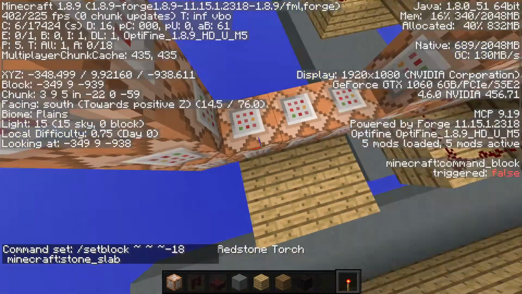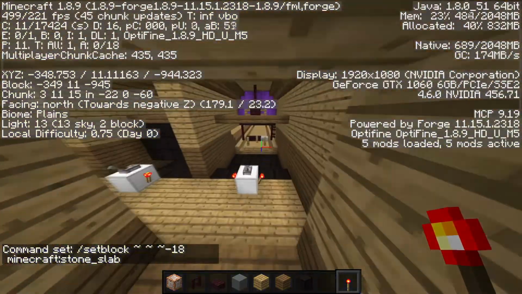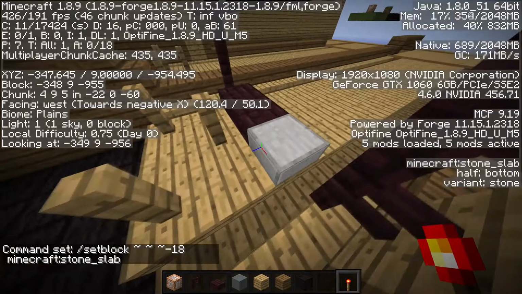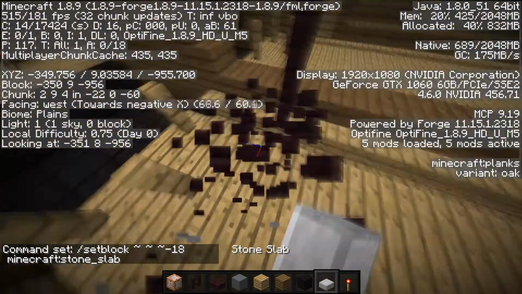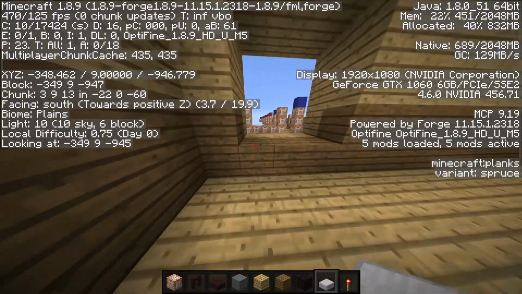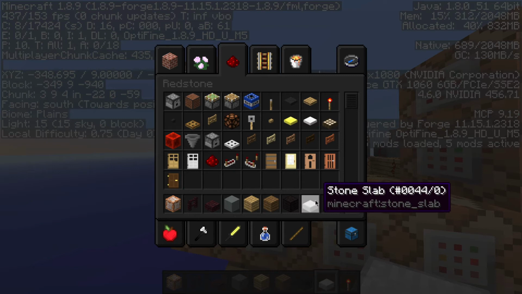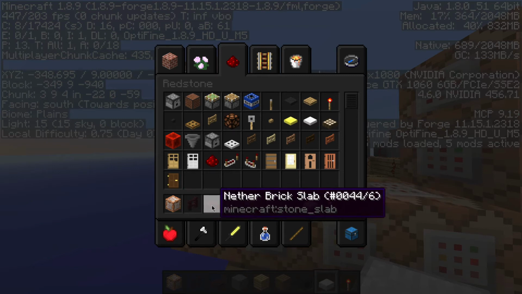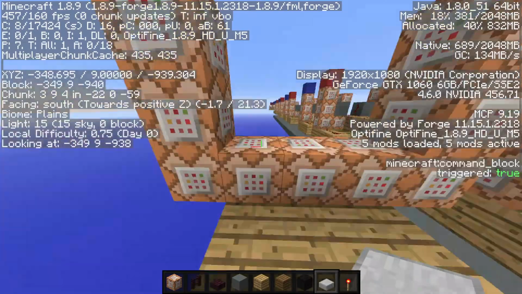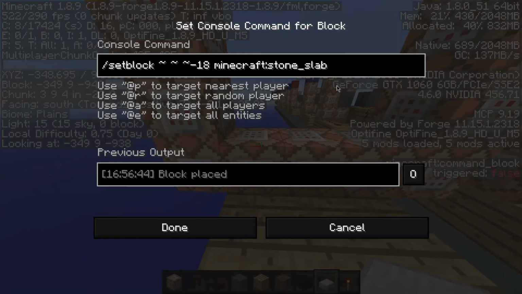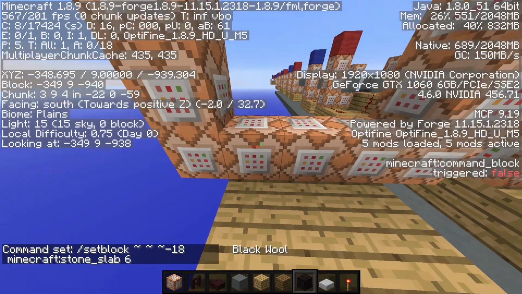Let's make it run and see if it works. And yeah, that one actually changed, but this is not the slab we want. So to fix that, stone slabs, or any kind of slab, have different data values. In this case, we see 44/0, and in this one it says 44/6. So it's as easy as just typing 6 with a space. It's important to leave the space right there.